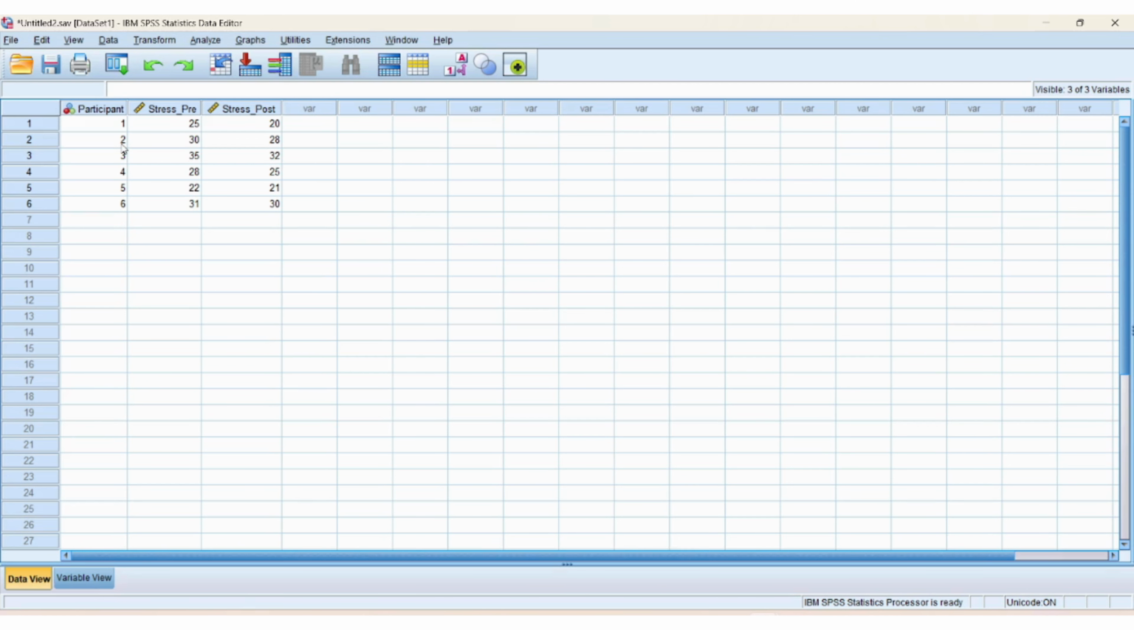This is the dataset for today's session. This dataset contains stress level before and after a meditation program. Our goal is to see if the stress level significantly decreased.